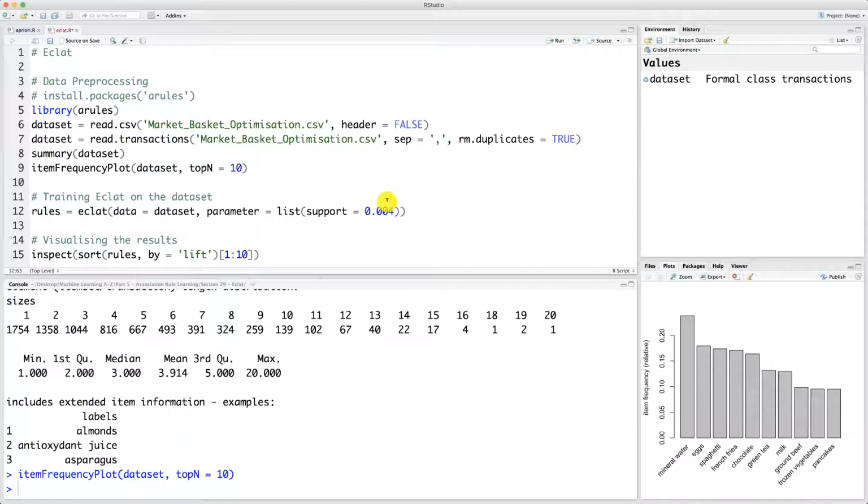And we can leave the minimum support at 0.004. But you'll see that it's actually not necessary here. You'll see why at the end. However, we might need to add another parameter.